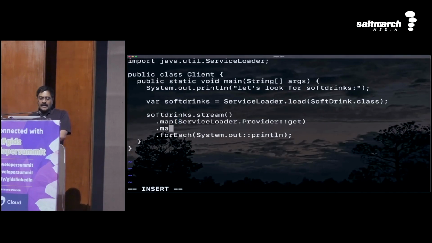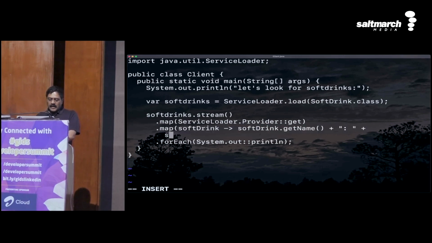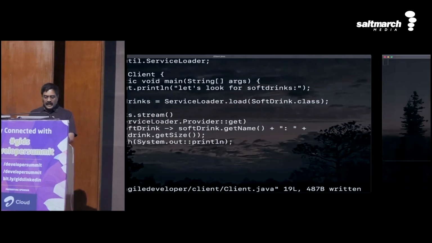Now that I got the provider, I can do a map. And on the map, what am I going to do? Now that I have a provider, I can say soft drink, and this can be a soft drink dot get name, right? I want to get the name of the soft drink, plus soft drink dot get size, and I want to return the size of that particular soft drink. So we are doing the map to get that information.